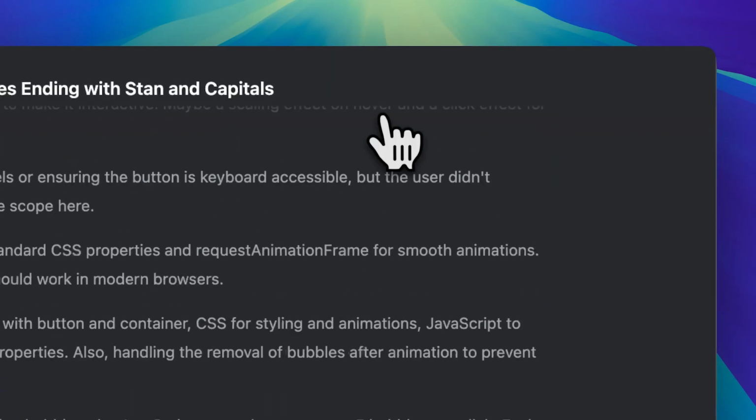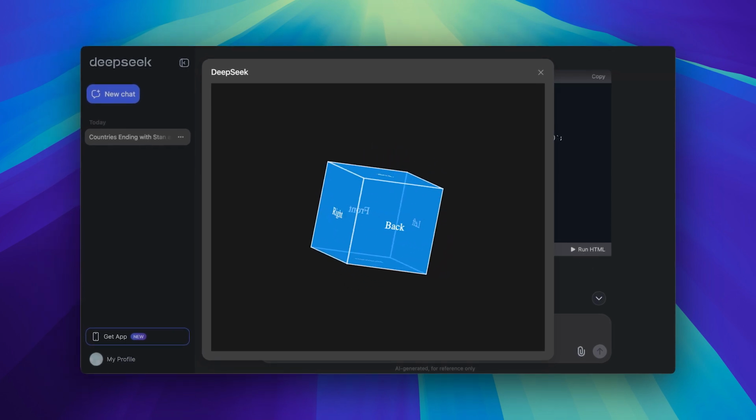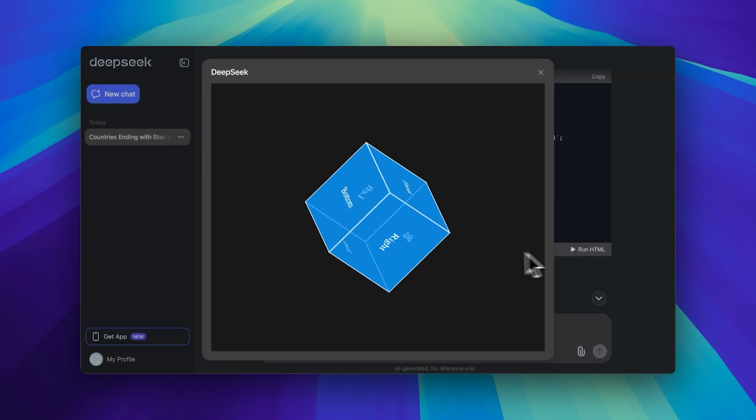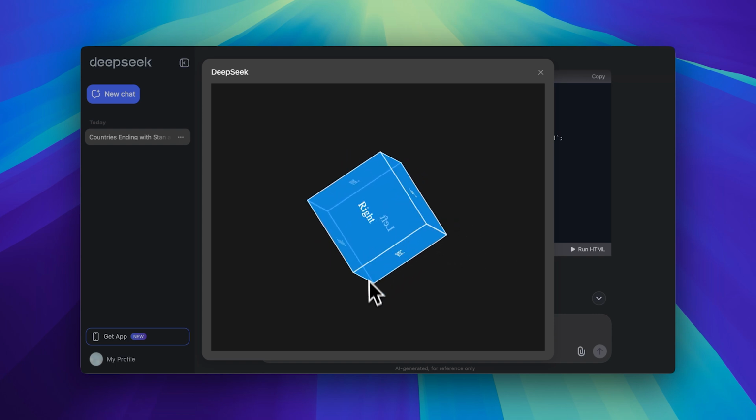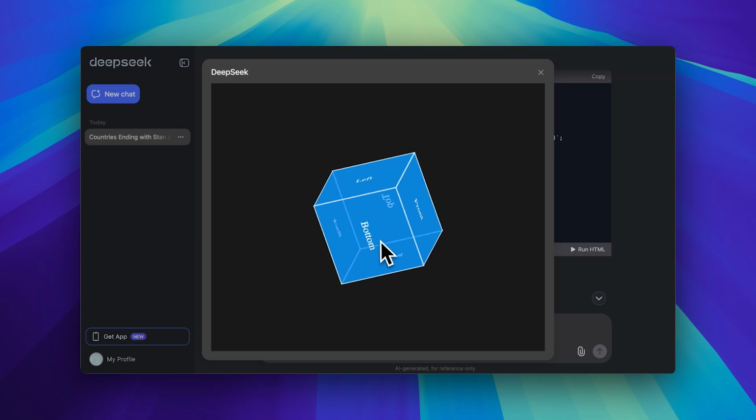Now I'll close this and revisit the rotating cube to view it within the chat window as well. This looks really impressive. I just noticed something I didn't catch earlier. When I hover my mouse over the cube, it actually stops rotating. That's a nice touch. So with that, we conclude our testing.